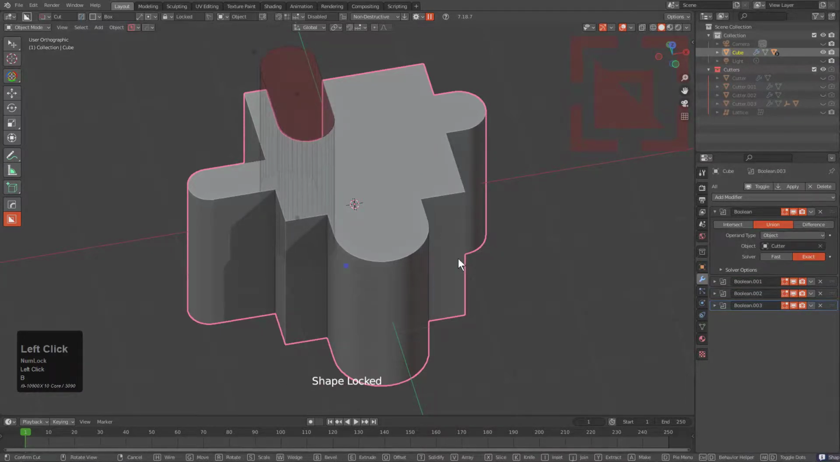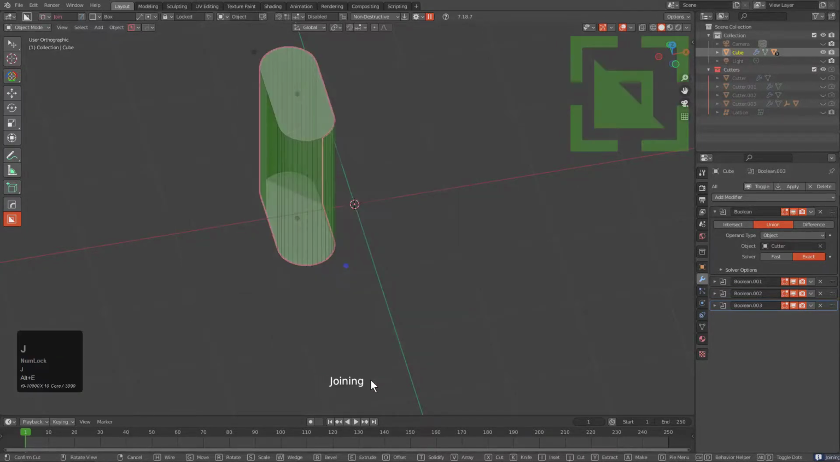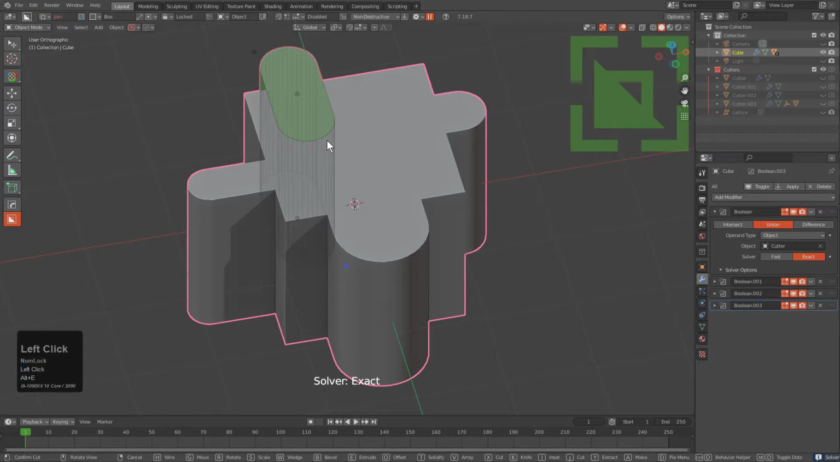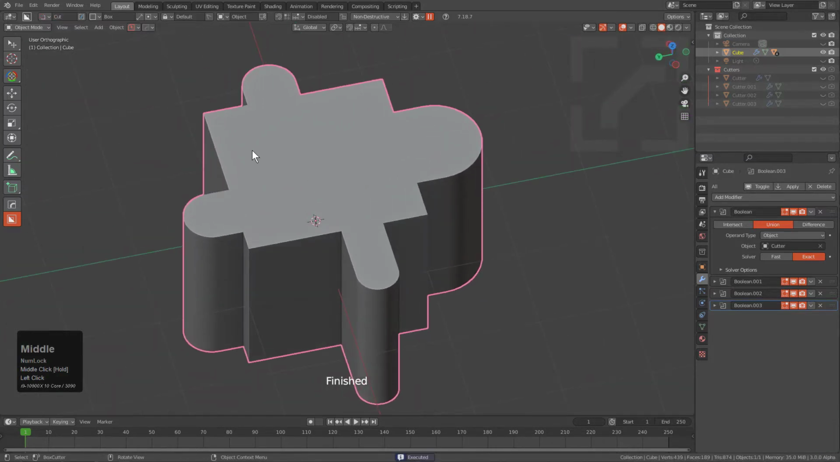So here we are beveling. We can press Alt-E to change back to fast, where it shows it as a notification. We can press J to turn it to join, and we see that fast isn't going to work out for us here. So by pressing Alt-E, we can actually change the algorithm being used, click and apply, and we see that this cut was able to work out.